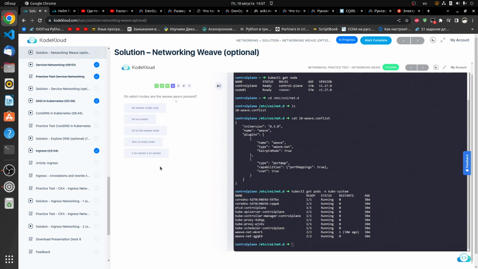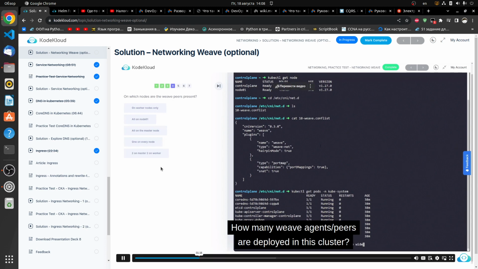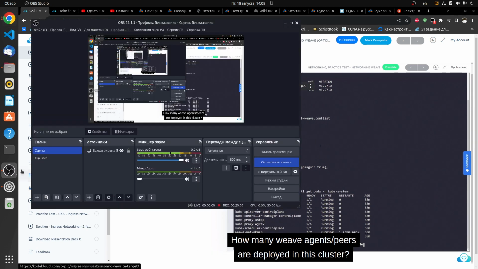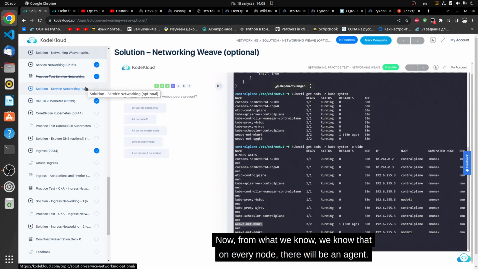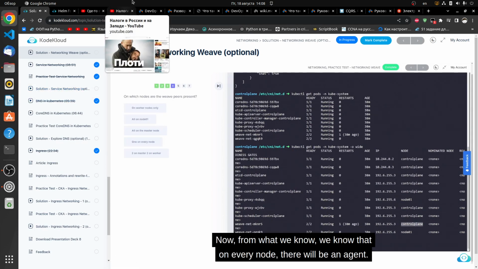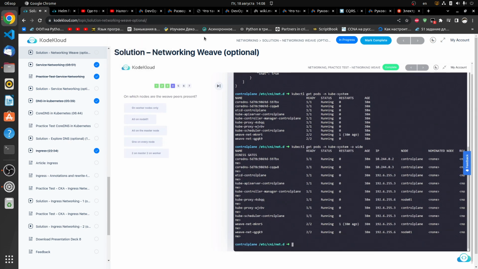On which nodes are these weave pairs present? Well, we can run the same exact command, but I'm just going to do a -o wide so we can see which nodes they are running on. And if we take a look, the first weave is going to be running on the control plane node, and the other one's going to be running on node 1.